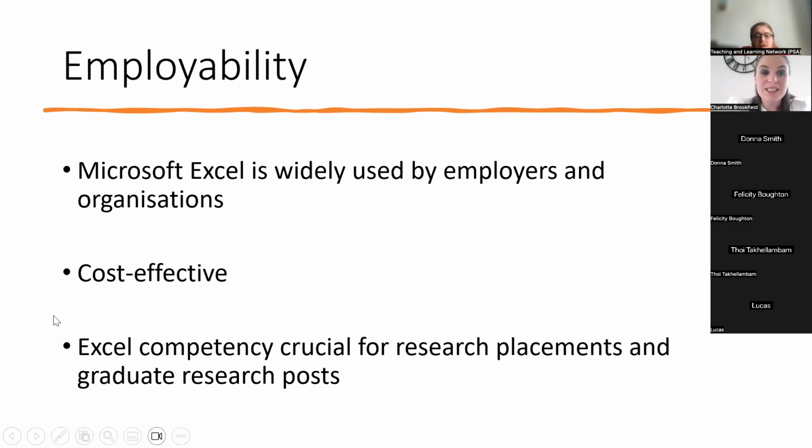And then I think the employability point I've stressed quite extensively already, but obviously my experience has been, as has others, for instance, with that Jackie Carter quote, that Microsoft Excel is being used widely by employers and organizations because it is a more cost-effective option. And therefore, it is perhaps crucial for our students to be learning about how to use Excel.